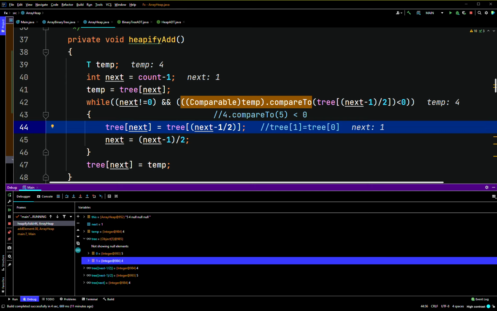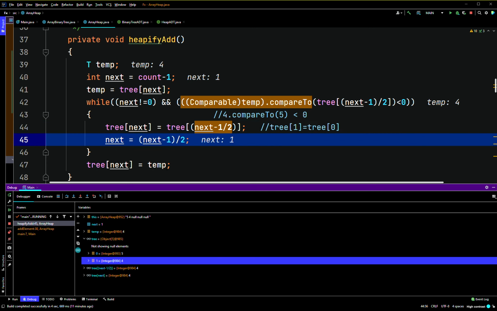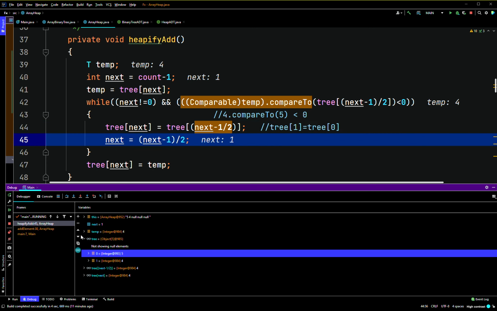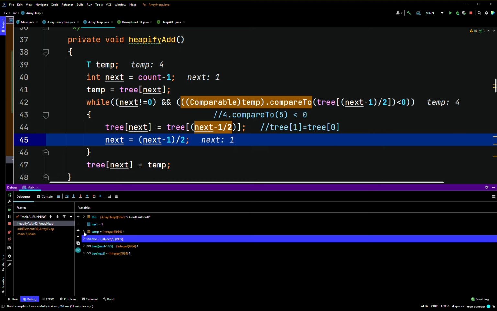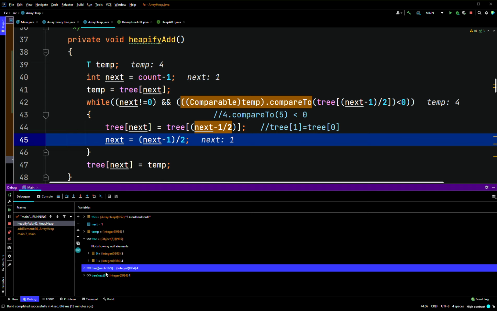So a 5 is going to go in that position. You'll see a 5 pop up right there where that blue line is highlighted. It didn't swap yet. Tree of array index 1 points to tree of array index next, which is 1 minus 1, which is 0, divided by 2. Say it's pointing to 4. Tree of array index next, which is 1.